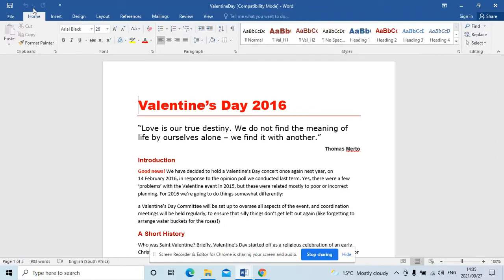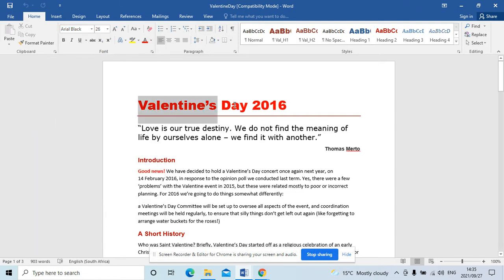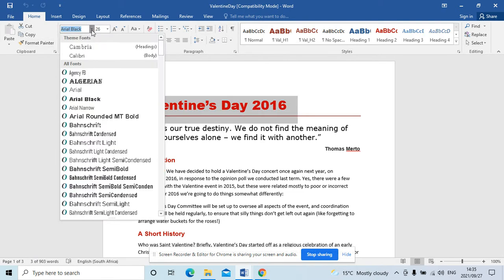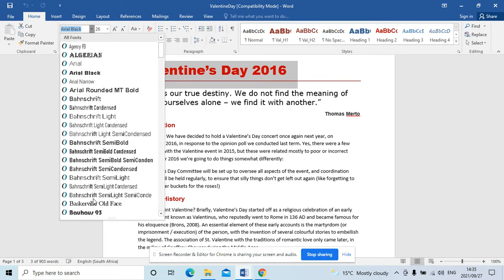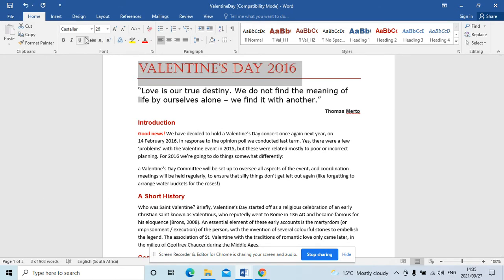So the first thing I want to run through is your home button. Okay, so paste, obviously your format painter, etc. Then the next one there, that is font. The font setting is obviously your font type. Okay, so let's say I ask you to change that title, giving you the name, to Arial, let's say just normal Arial, or Castellar, then you will go and change it there.